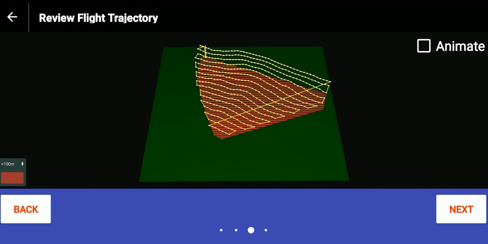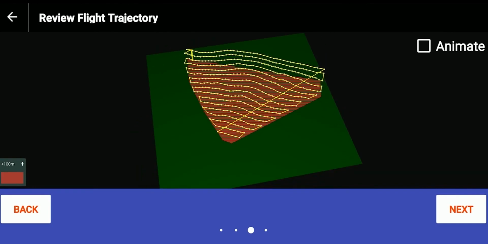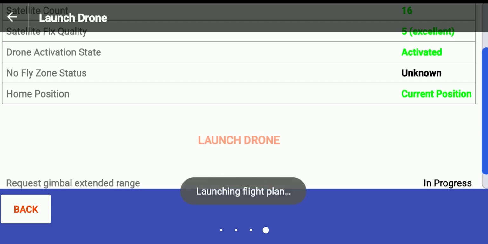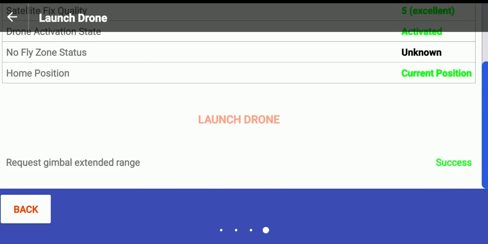That way I can turn the camera up to get a better look if I feel like the drone is getting too close to something. Even with it programmed to stay at 91 meters above the surface, that doesn't mean that it can't fail to do that. After everything is set, then we launch.